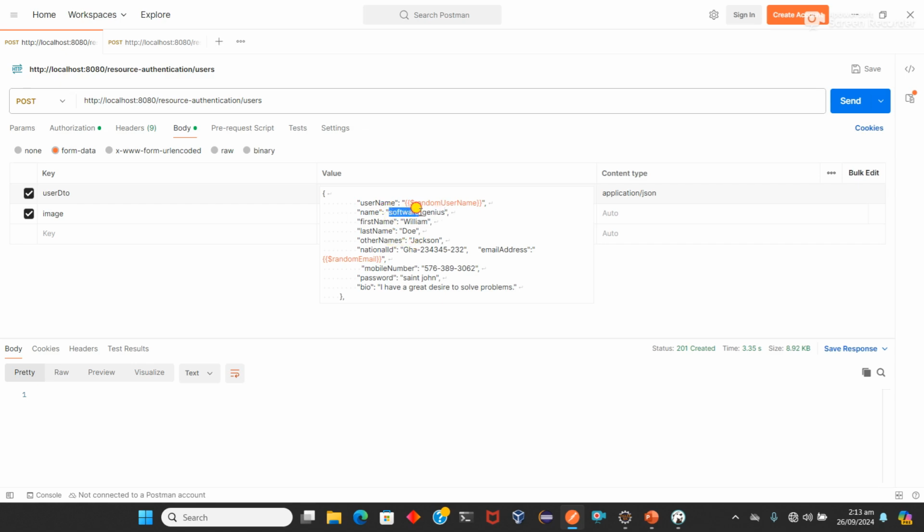So anybody with the name software genius, we know that it's William Doe. Once that name is taken, you can't take that name. We can implement all that using unique fields and unique constraints. But right now, what I want us to understand is the mention service.